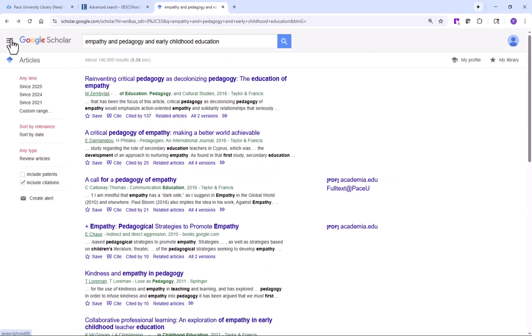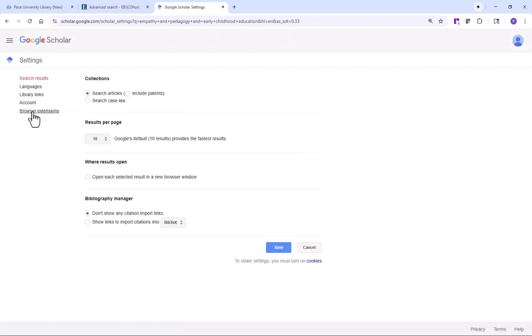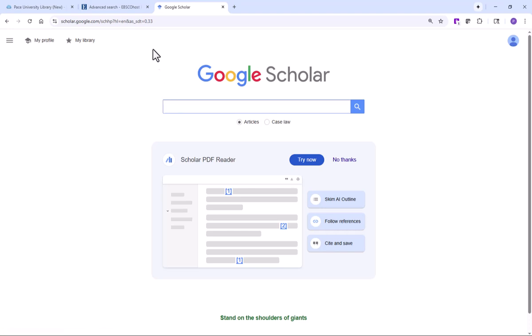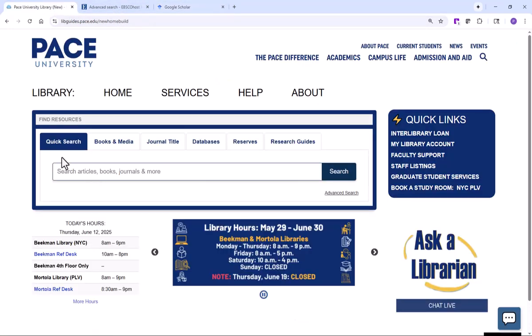So when you're in Google Scholar, use the Google settings menu, set up your library links to Pace University, and then you'll have the PACE full text links when you run your search.